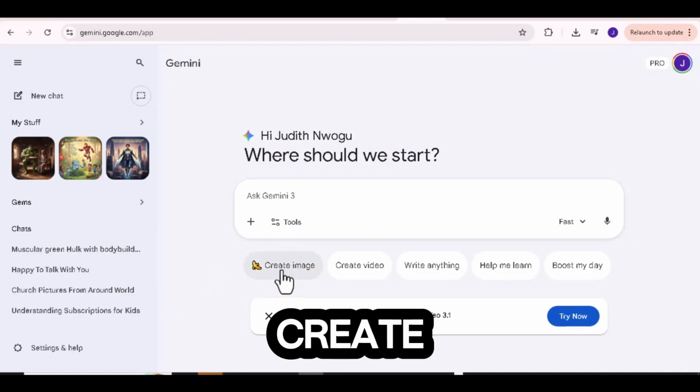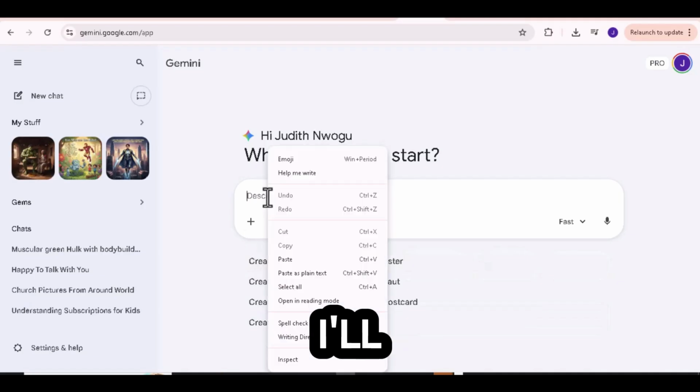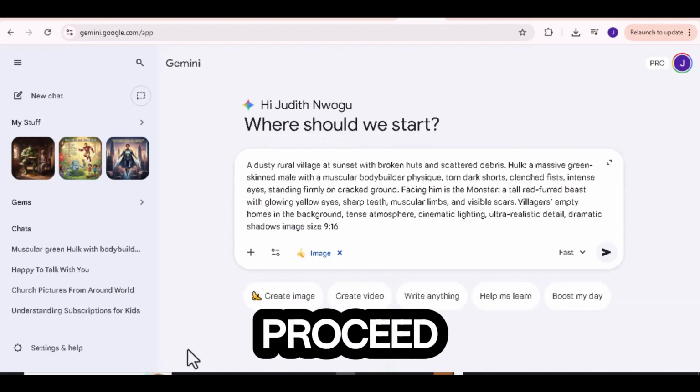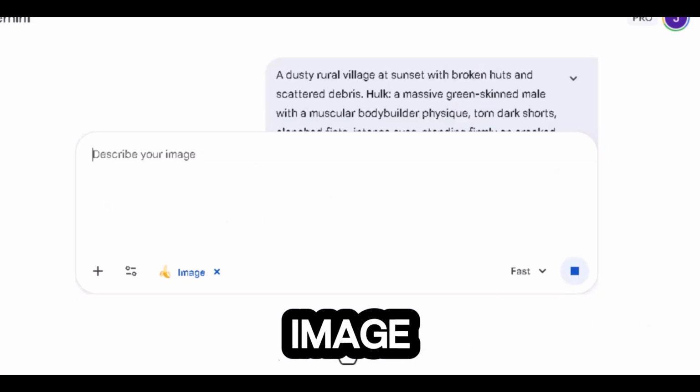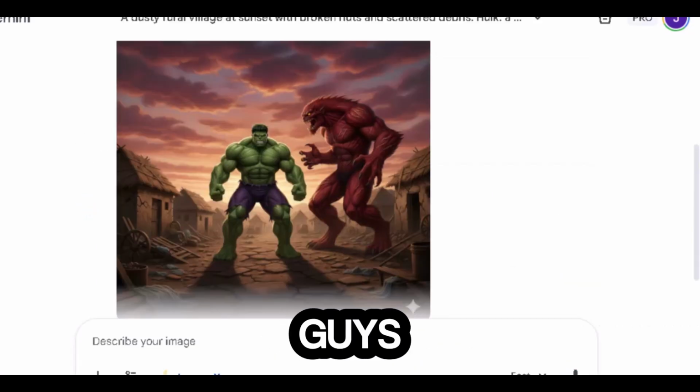I'll click on this create banana image. Then I'll paste my prompt. I'll proceed to generate. Click on this submit button here to generate your image. We'll hold on for a while. And guys, our image is ready. This is not bad at all.